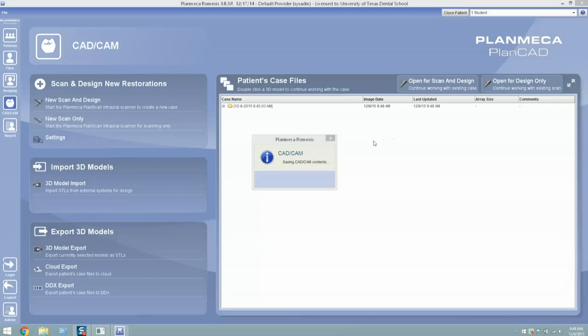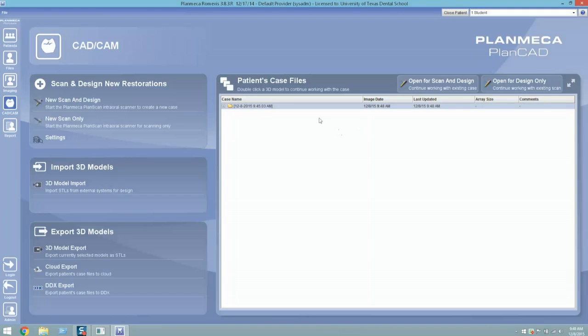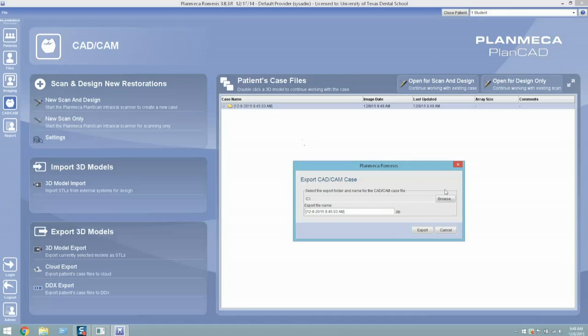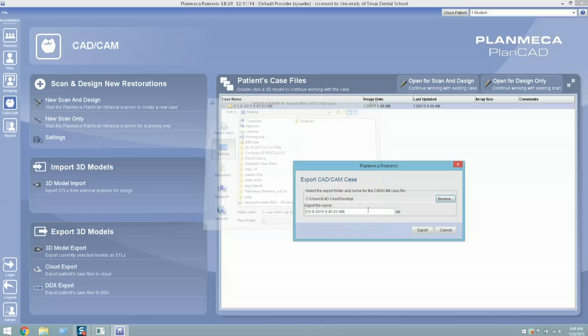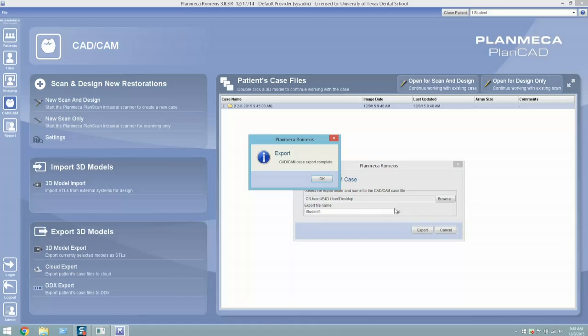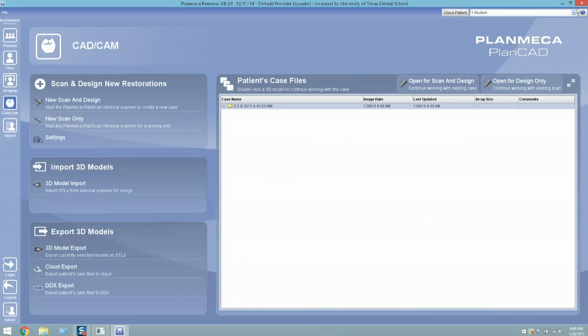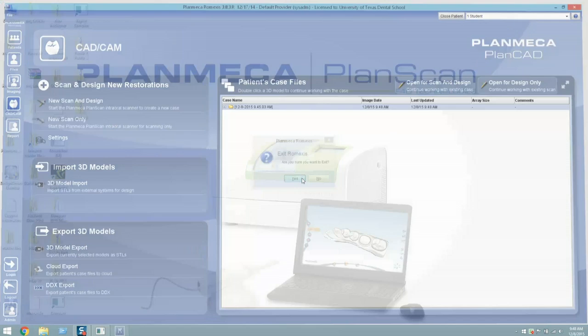From here we can export the scan so that we can import it into the Compare software. Select the file of the scan that you just made, go to File, Export, Export CAD/CAM Case. Here you can select the location that you're going to export to. We're going to export it to the desktop, and we're going to rename it to Student 1. Click Export. From here you can close the Romexis software.